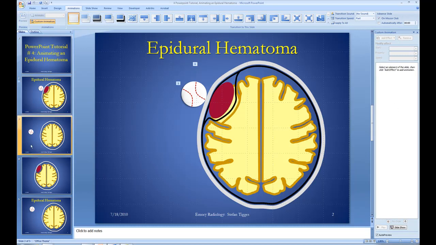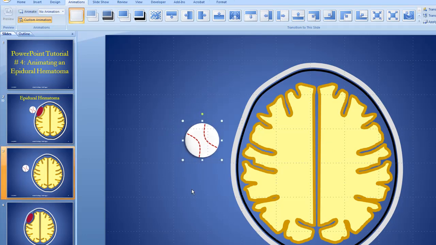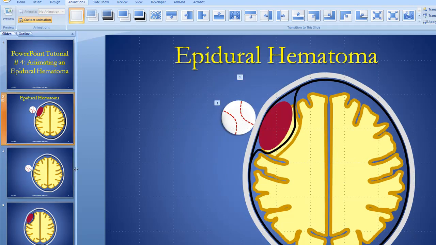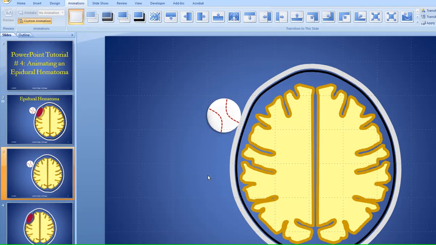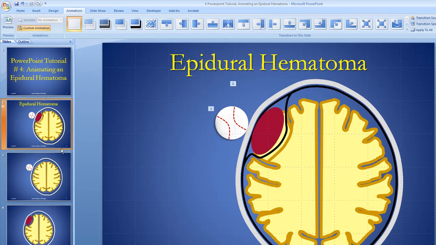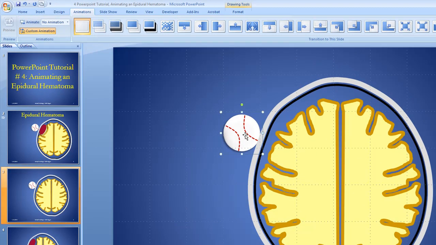So let's go ahead and go to the next slide. Okay, here I've got our baseball, and here I've got our skull and brain, obviously. So let's go ahead and just move the baseball up against the skull like that. So that looks, I guess, a little bit like that. Let's go ahead and move this up a little bit. And what I'm doing is I'm using the arrow keys to move this baseball around. Okay, and is this in a reasonably good position? Let's look there. That's not too bad. It could stand to be over to the left just a little bit.